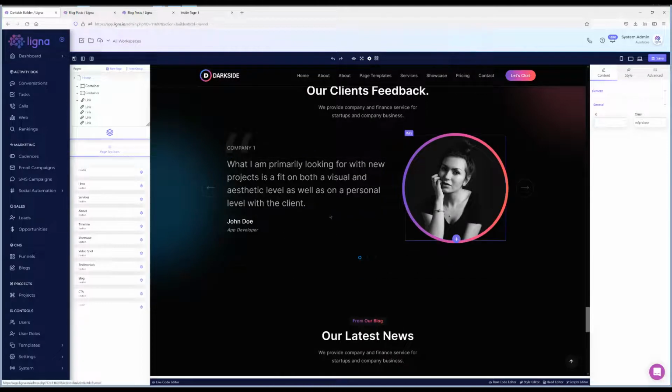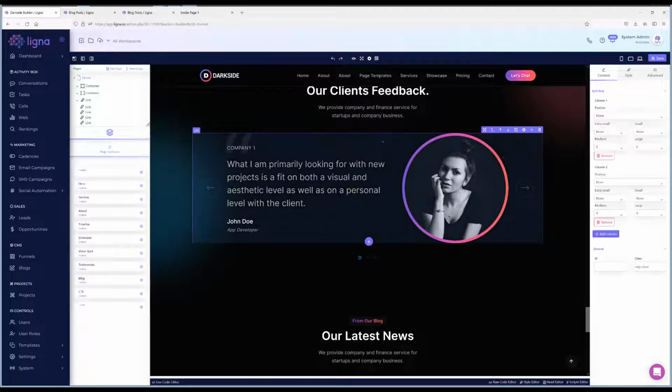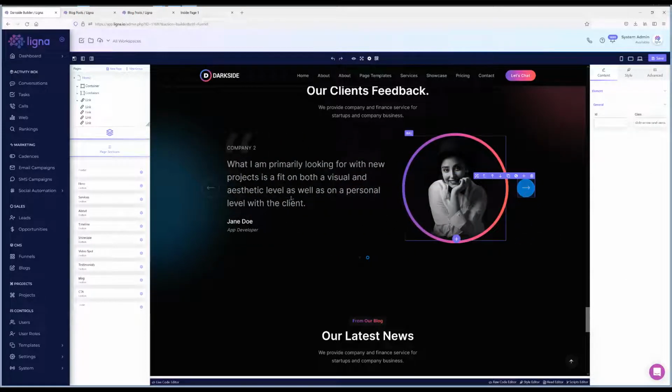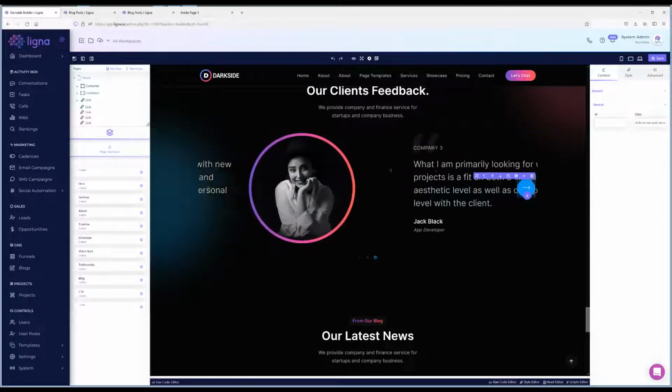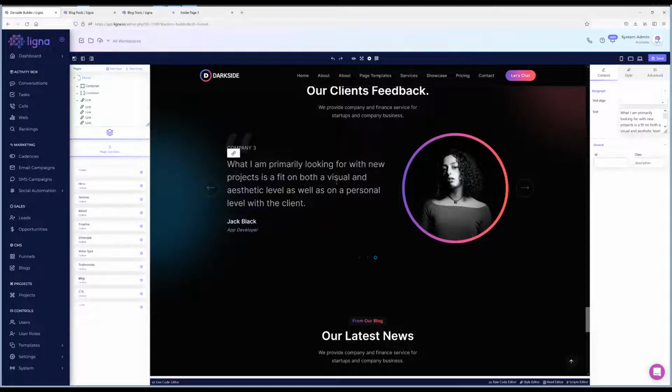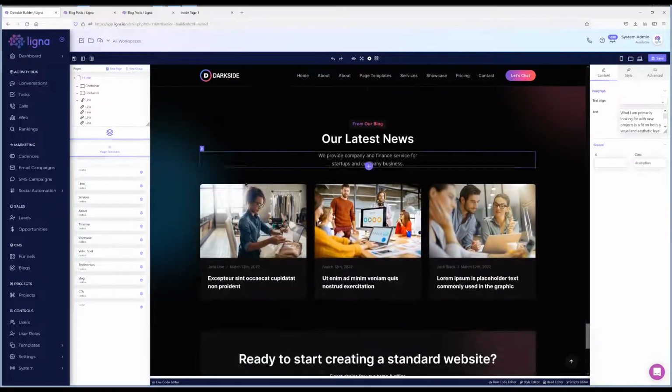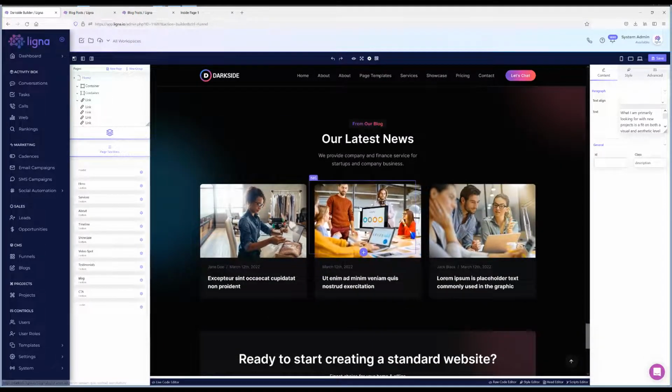This client feedback section, same thing. You're going to want to find the div, clone it. If you want more, you do have to go through each one and edit, as if you're the visitor. So that's how you come in and edit each one.